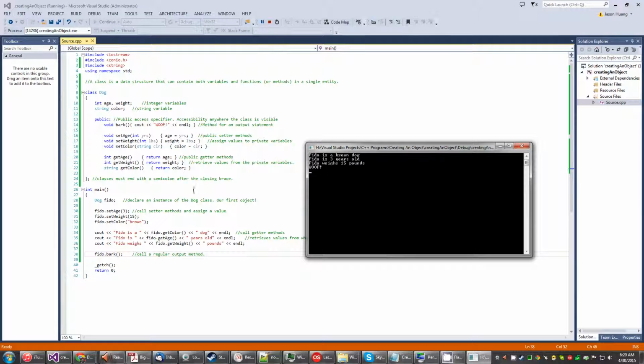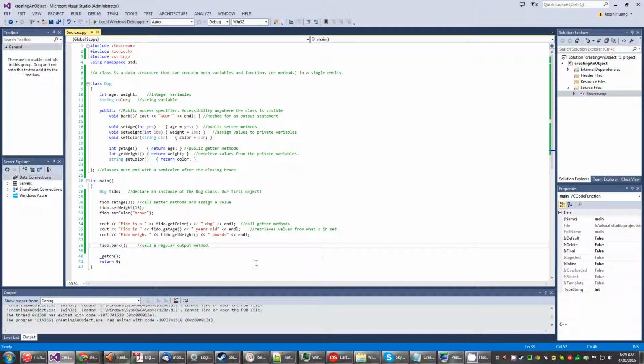So with that said, we pretty much made our object and utilized all the sets and gets within the class. And yeah, pretty cool.